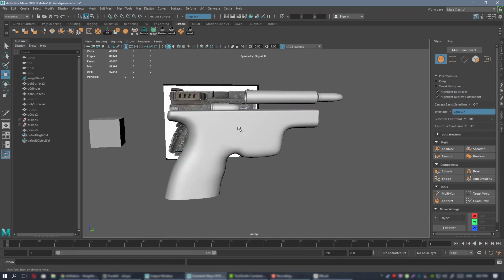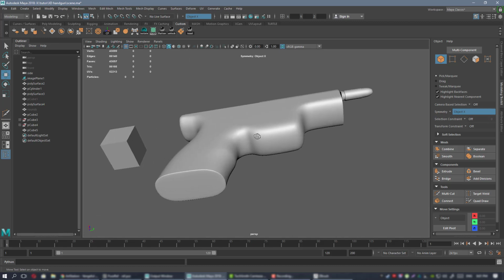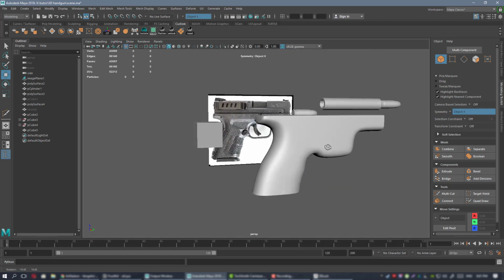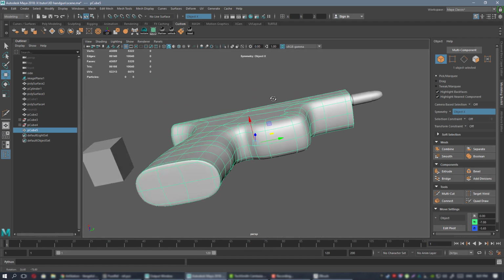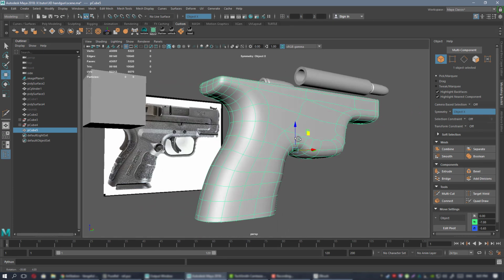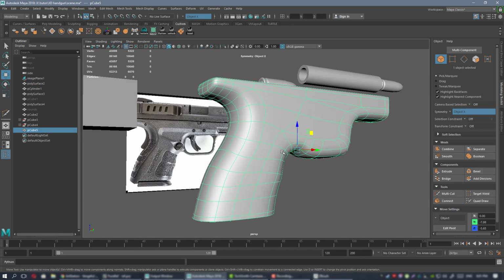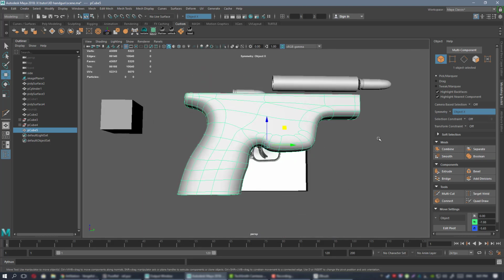Okay. So I guess it's pretty much it for the base shape of the frame. So let's move on to exporting this into ZBrush and starting cutting out all of the unwanted parts.